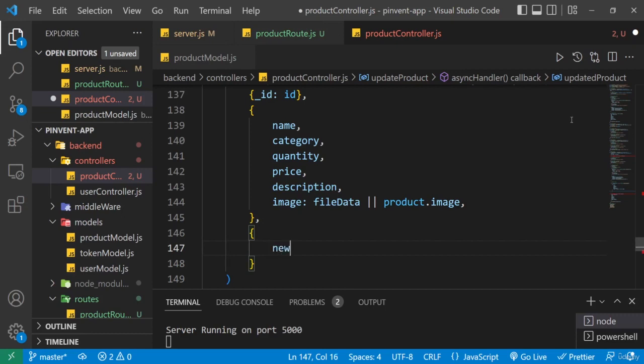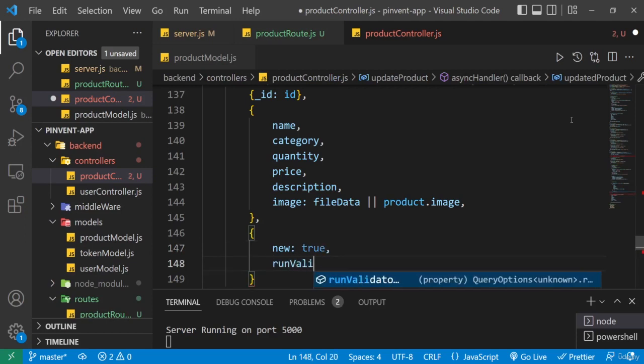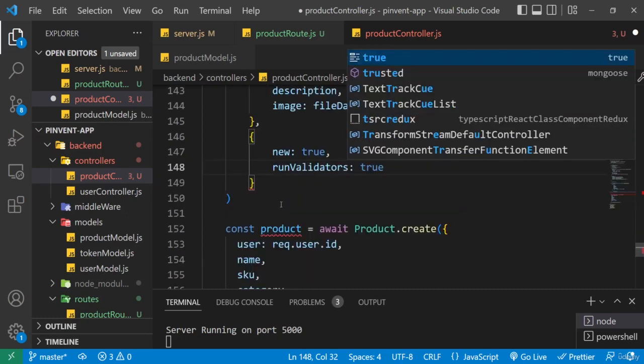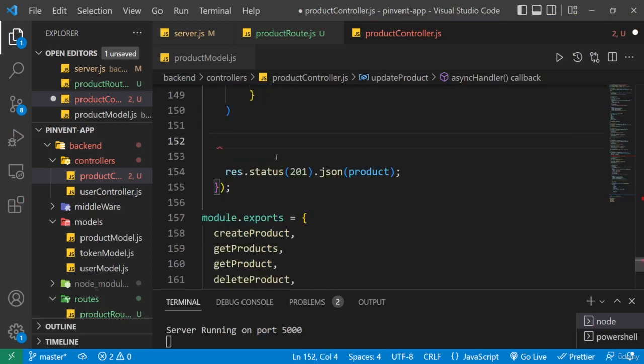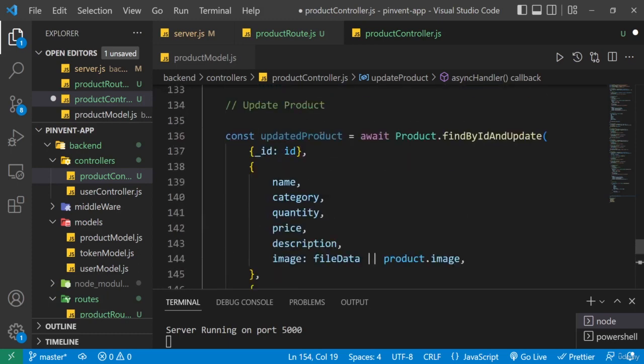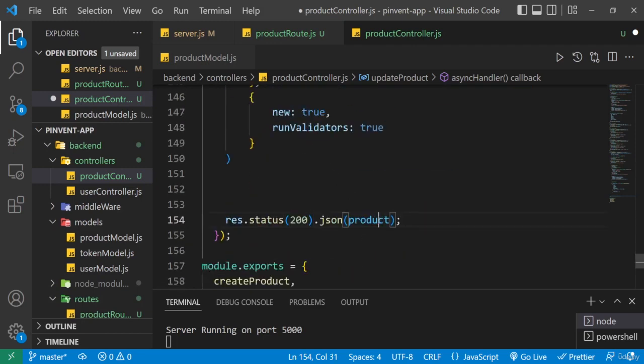So here I'll say new, which means that I'm making some new modifications. I'll set that to true, and then I'll set the property of run validators, and I'll set that also to true. Okay, so that's it. Now we can go ahead and confidently delete this guy because we're not using it again. Good. So what do we want to send? Response dot status 200, because we're not creating something new. I will now return the updated product. Okay, so here I would come down here, and then I'll just return the updated product.